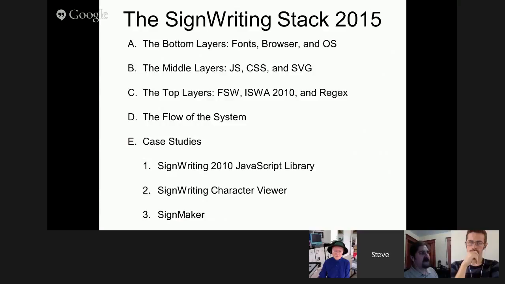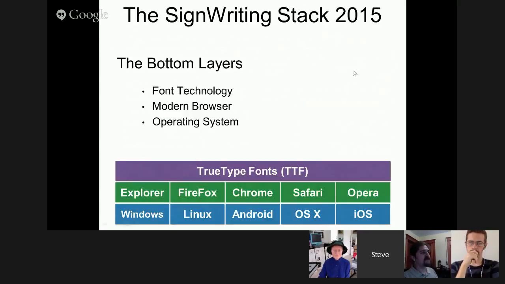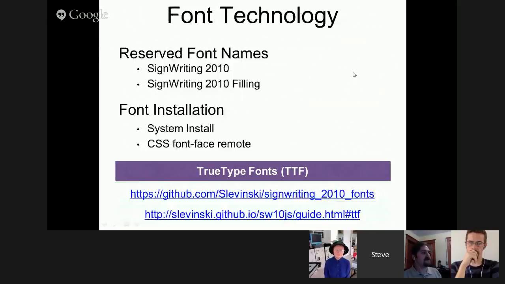All right, so the bottom layer, we have the font technology, browser, and operating system. For the fonts, there are 2 TrueType fonts. These are TrueType fonts that you can download and install on your computer. The fonts are really great because once the fonts are installed and running on your system, there's no extra server communication. You don't even need the server communication.